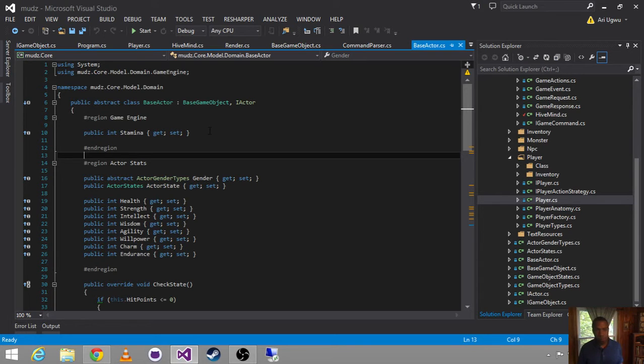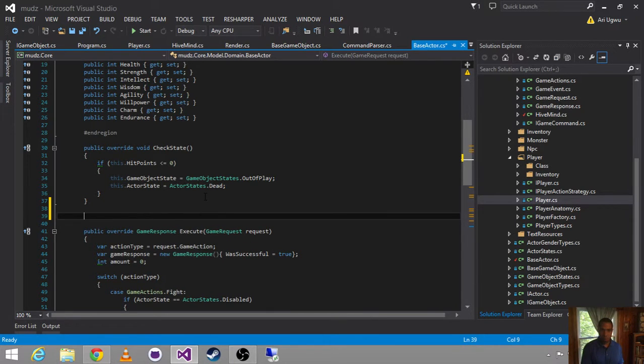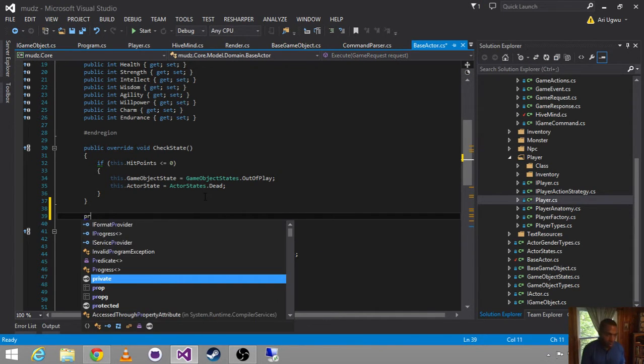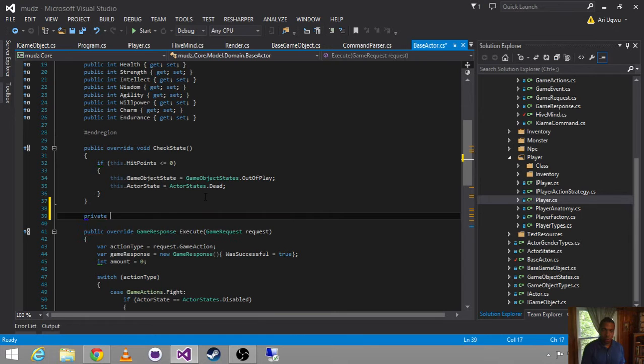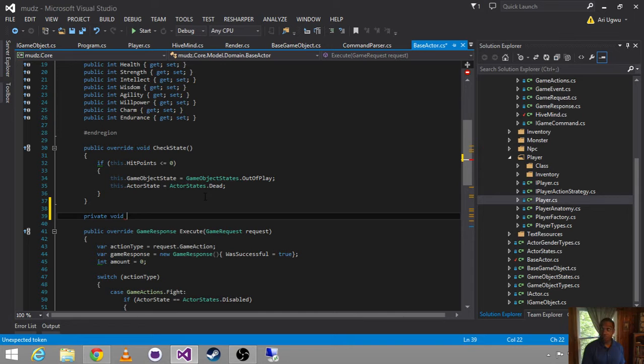So here we are in stamina. So instead of our base actor, what else do we have? We can check the state. This already feels like a great place to do our check. So let's do this. We'll do a private void, and we're going to say check stamina.